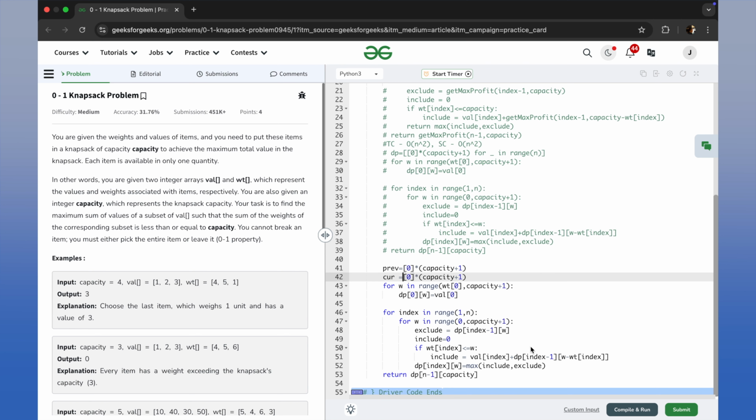Now why can we space optimize this? Because you can see over here we are just referring to the previous row's value, and the previous row's value we are including in the current row. So to calculate dp of index, you are referring the value from the previous row only, right? So if we keep the previous row value, then we can optimize this. That's why we have taken two 1D arrays over here, previous and current. Now this dp of 0 would be the initial row.